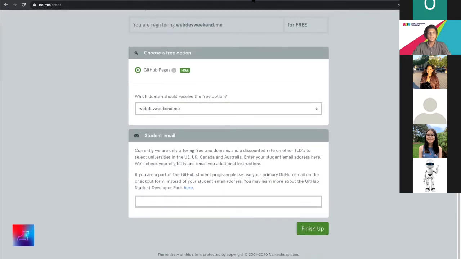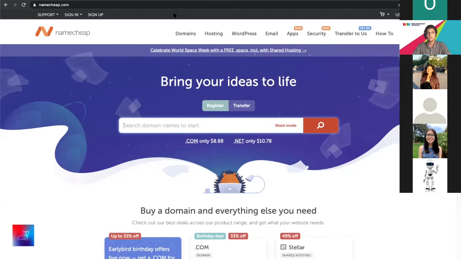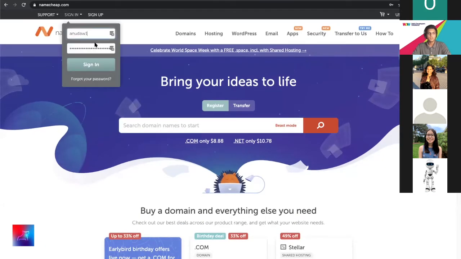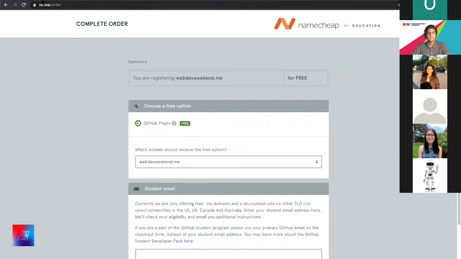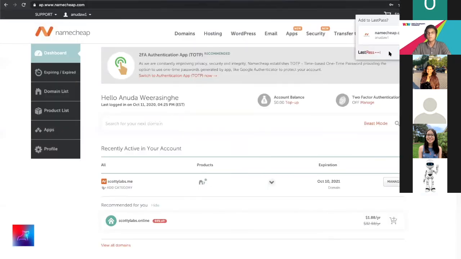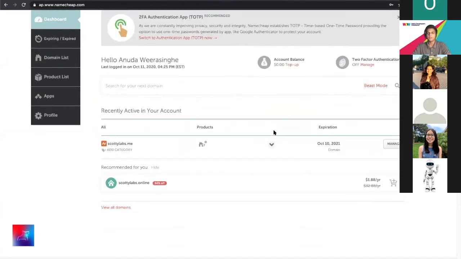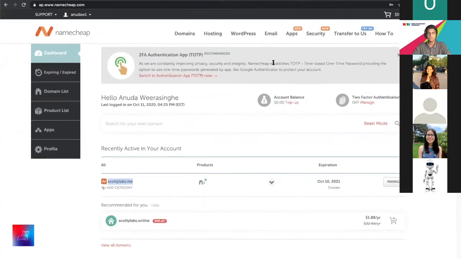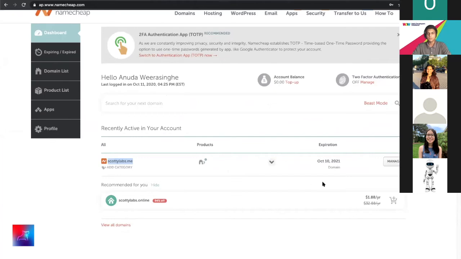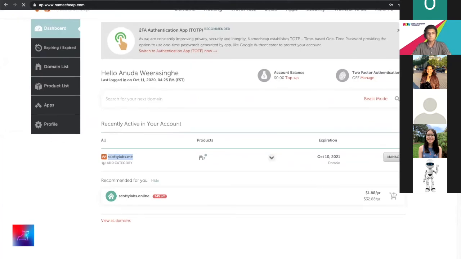So I've already done this, so I'm just going to log in. Once you do the domain name registration on nc.me, you'll be accessing and working with your domain name on Namecheap. You'll create an account once you enter your email. It'll send you a link, and using that link, you'll be able to create an account. All right, so I have this domain name, ScottyLabs.me, and this is basically the dashboard you should see on Namecheap once you log in. So we're going to click on Manage.